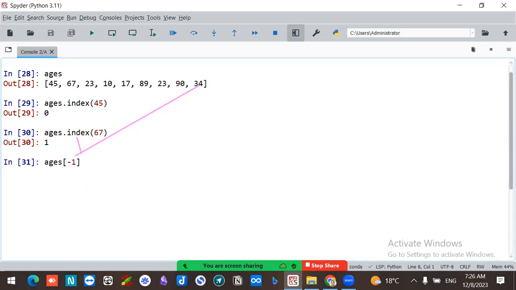What is this and what is this? Here you are asking for a value at a particular position. We give a position, and we get the value back. The other way around, it takes a value and gives the position of that value, where that value is present. So now if you execute ages of -1, you will get 34.